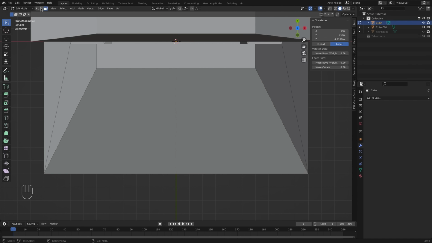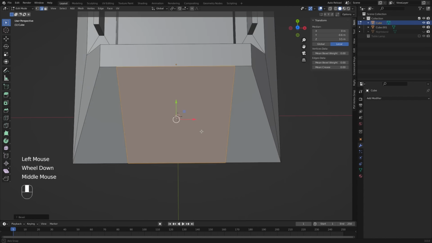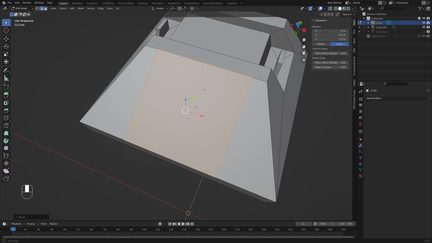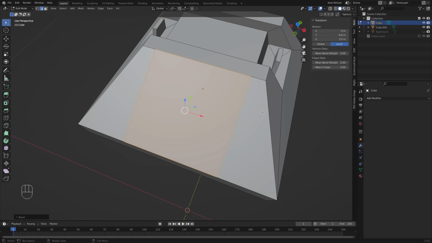Now switch to the edge select mode and select this new one. Press Ctrl B to bevel something like this, so that you end up with a square. Next we need to add a new face inside this one. We can press I to insert, but this is not exactly what we need, since we need a square. There is another way to do this. Press E to extrude, then press S to scale, something like this.